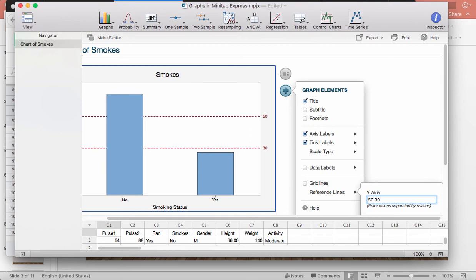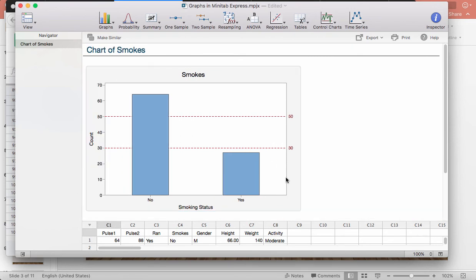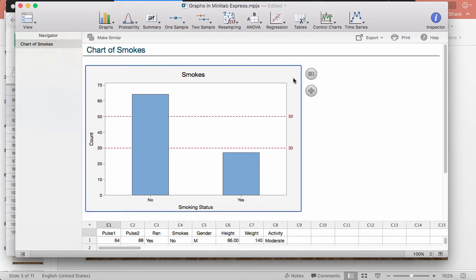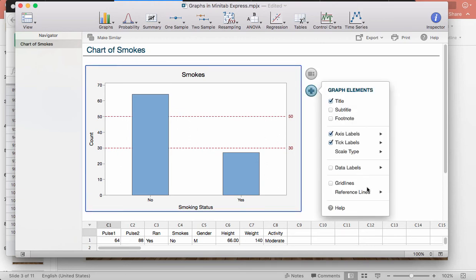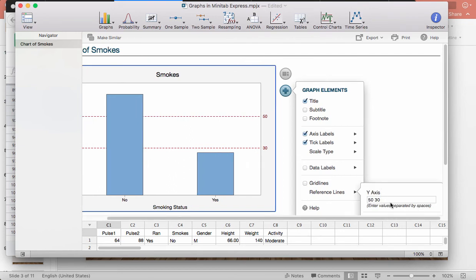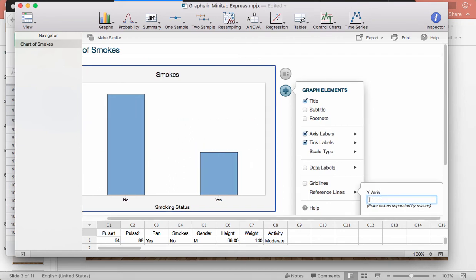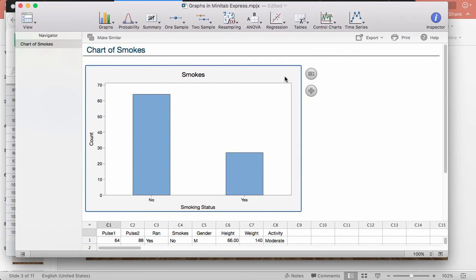Then I would just click out of the box and it would leave those reference lines in. If I wanted to eliminate reference lines, suppose I drew it in and I changed my mind, I would go back to those reference lines, simply backspace over them, then press the space bar, and that will erase the reference lines that were inserted into the graph. And that pretty much shows how to customize the bar graph to fit your needs.